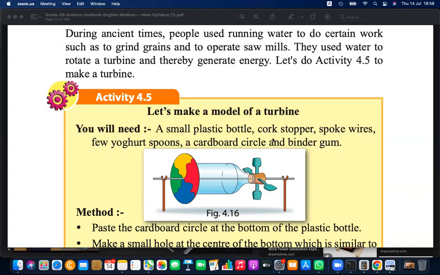Have you seen this cork stopper? No. Have you seen it? Yes, sir. Right. So you can use that because you can then cut these spoons, right? So the yogurt spoons. So that is easy, right? Then you can see this is like using a bottle, the bottle and spoke wire.